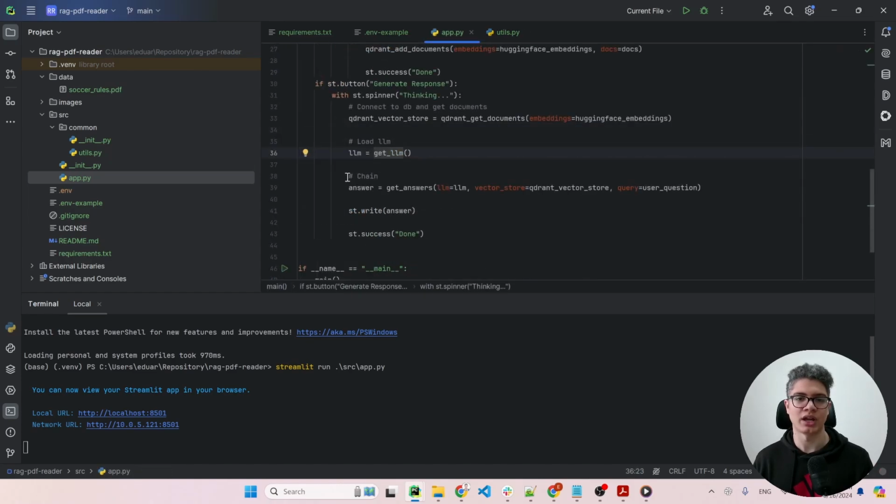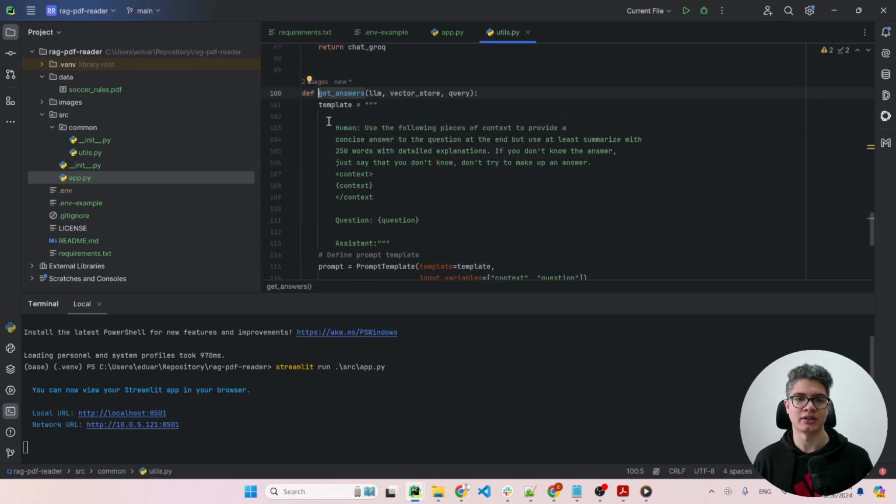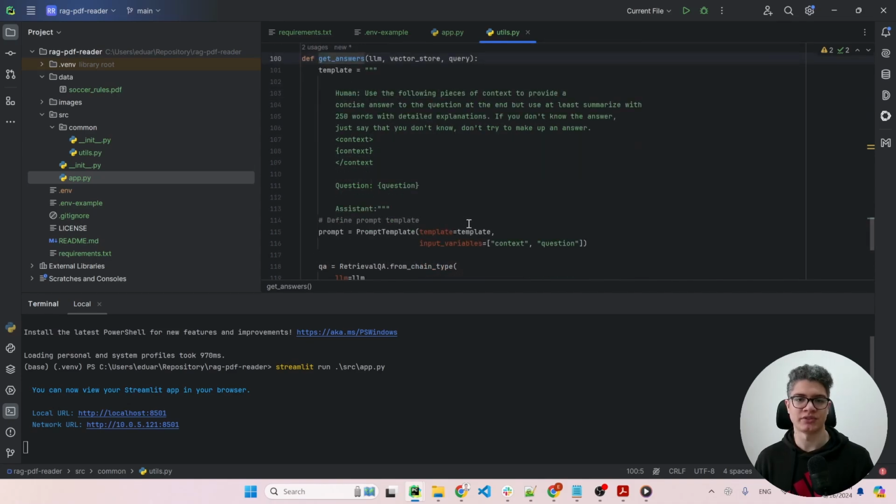And finally, we have here the chain that will connect the large language model, our vector store database, and the user question. I specify here this template in which I say that the large language model should make a concise answer, and also if you don't know the answer, just say that you don't know and don't make up any answer. Also specify the context, which are the retrieved documents from Qdrant, and also the question. And then we use LangChain to define the prompt template, and we specify here the template that I just mentioned before, and the input variables, which are the context and the question.